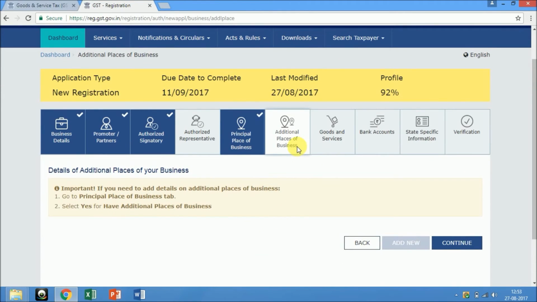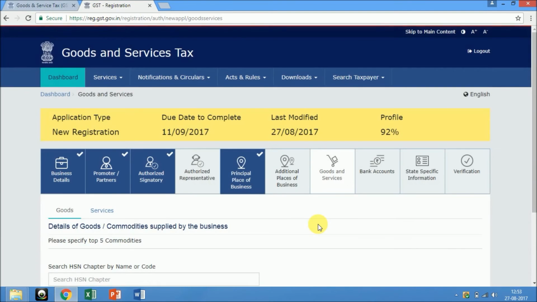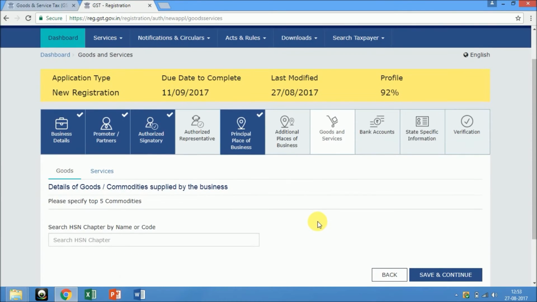Now, the next tab is additional place. As we are not having any additional place, we will click on Continue and go to the next tab, that is Goods and Services. Now, the government has provided that you need to specify only the top 5 commodities over here. Now, enter the top 5 commodities' HSN number in case of goods, and service code number, that is the SAC code, in case you are providing the services.